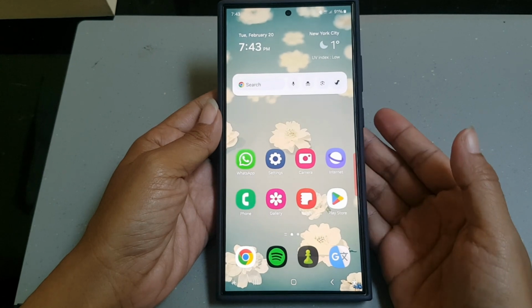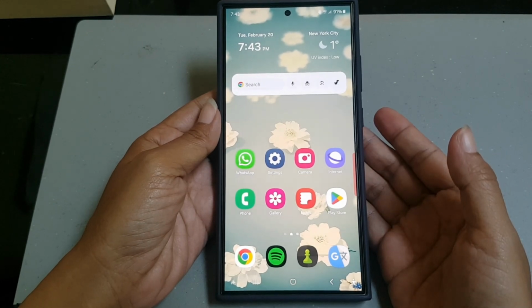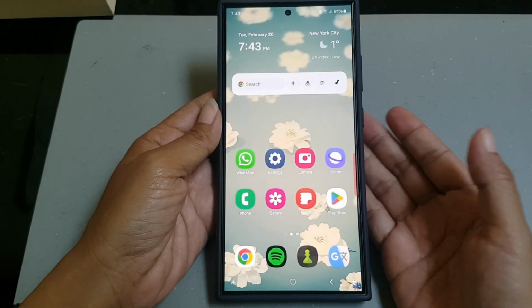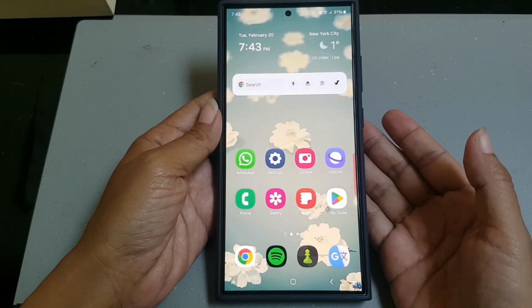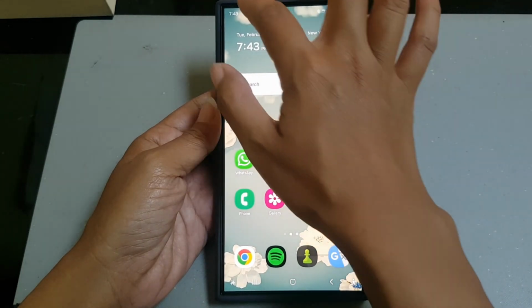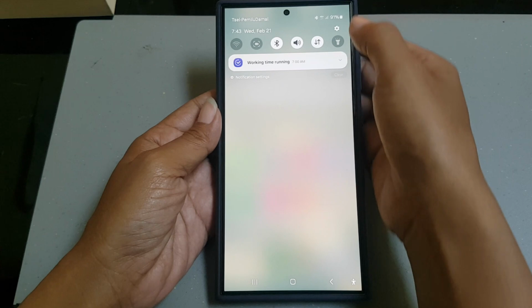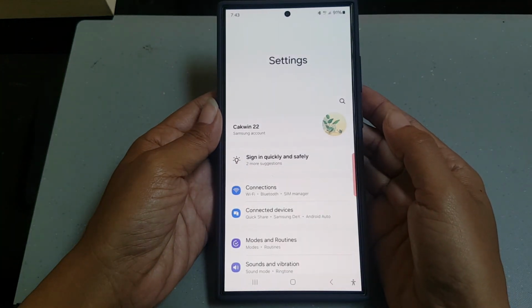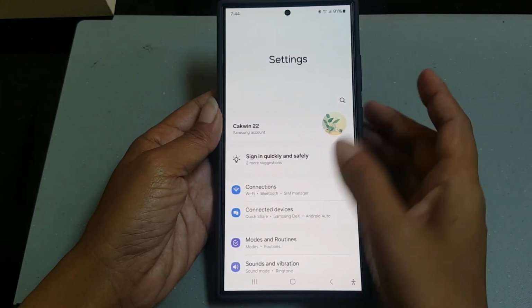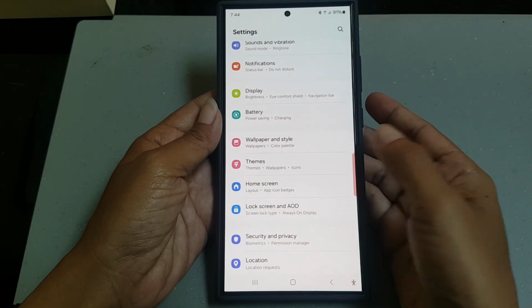To remove the app screen, so all your apps will be shown on the home screen in the Samsung Galaxy S24 Ultra, swipe down the top of the screen and then tap the settings icon. Scroll down the screen to find Home screen. Tap Home screen.